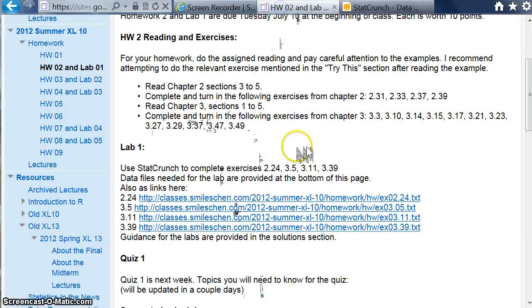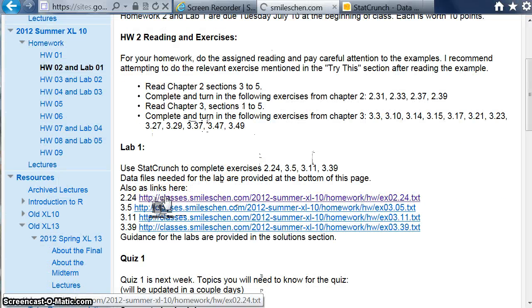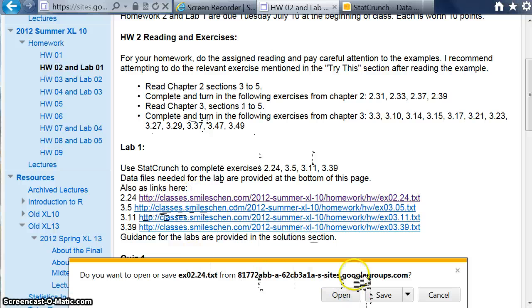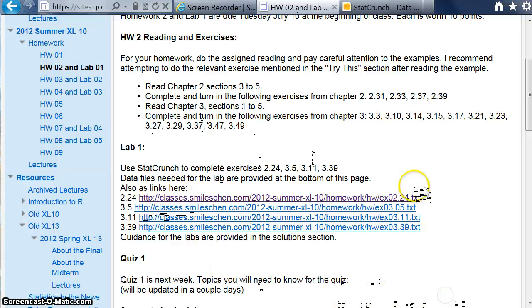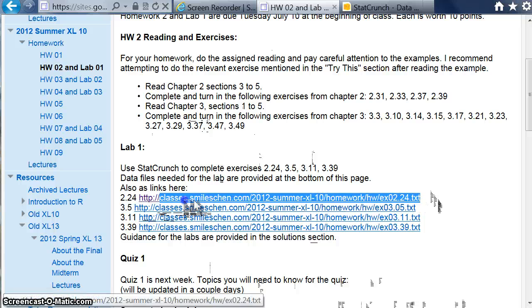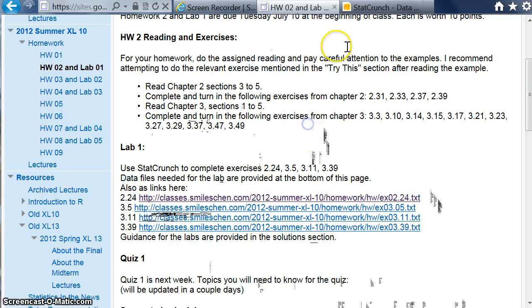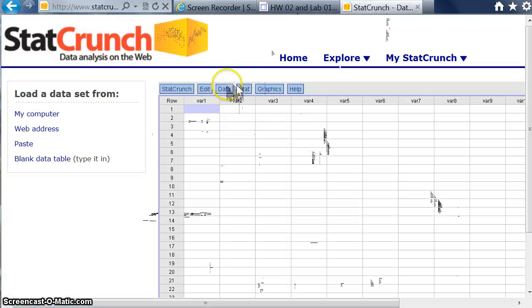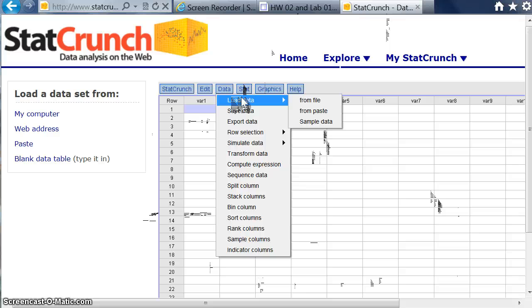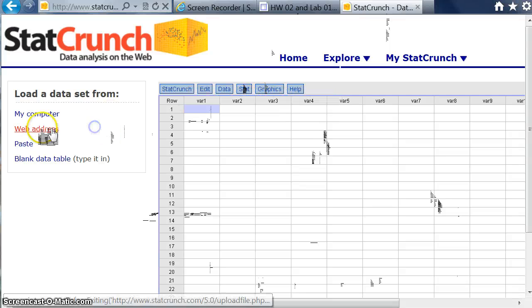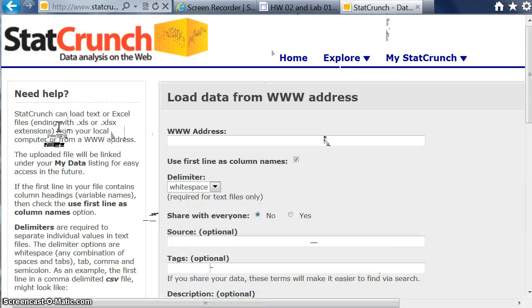So for our first problem, the data file that we're going to use, I've uploaded it right here. And you have the option to save it or whatnot. It's actually probably easiest just to copy this link address right here. Just copy that. And in StatCrunch, you can click Data, and we're going to choose Load Data. Or actually, right over here, load a data set from a web address. So we're going to click this button. It says Load Data from an address.